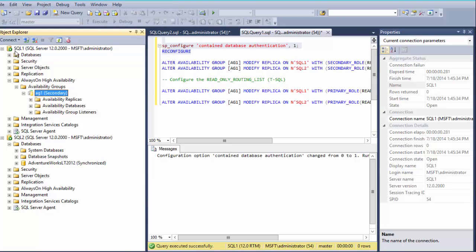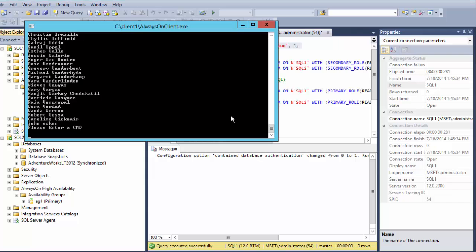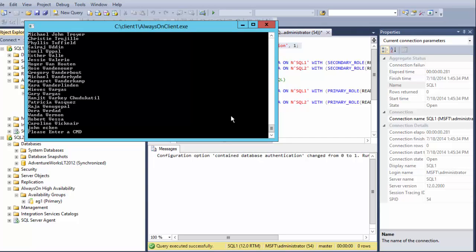And now MySQL 1 is my secondary. MySQL 2 is my primary. If I go back to my application and click to rerun my data, you'll see that I'm still accessing my data. You might have noticed a slight pause there. As it was switching servers, the application did have to rebuild its connection from SQL 1 to SQL 2, but no errors and our application still runs just fine.